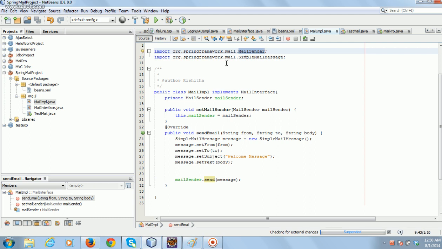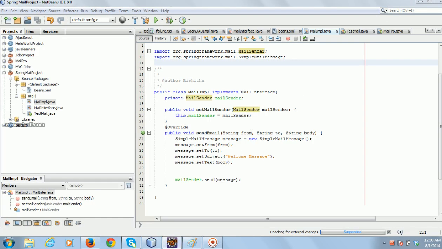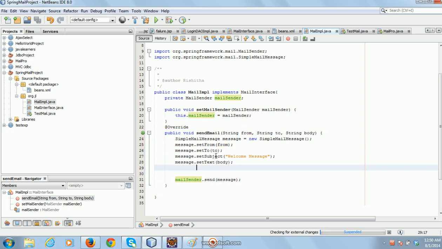This MailSender class is given by the Spring framework. It takes care of all the details we have done here, like creating the session and all these things. So basically Spring abstracts all these details. It is very simple, right? You don't need to bother about internal details. Just call the send method from the MailSender class to send the message. But who has created this MailSender object? Did I create it here? No, I didn't create it here. So then it will be null, right? But I have called.